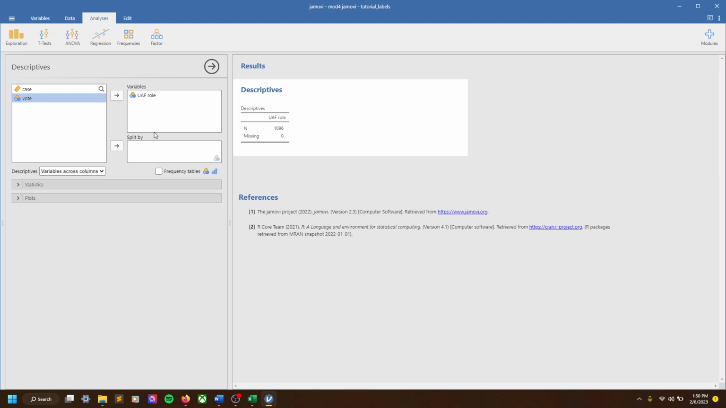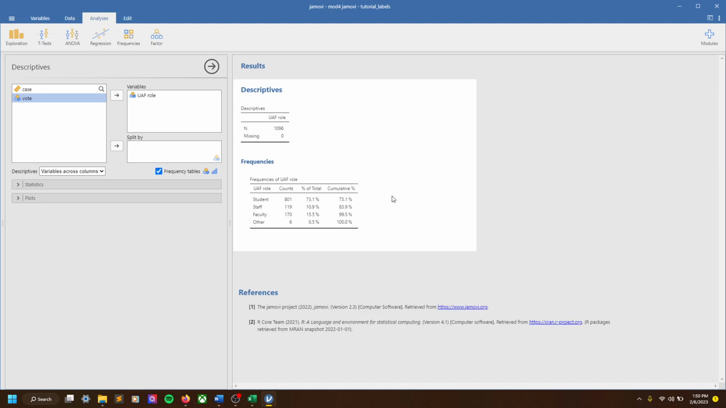And then let's say we want to do, well, I'm getting ahead of myself. First, let's say we want to see the frequency table, right? Then we'll do a bar graph or something. All you got to do is check this box, and there you have it. There's our frequency table. Nice and convenient and clean and quick. So we can see we have 801 students, 119 staff, 170 faculty, and 6 that were other, didn't fall in those categories. Maybe they were just visiting campus that day, but they decided to vote about winter break. Then our relative percents and our cumulative percents, in this case adding from the top down.